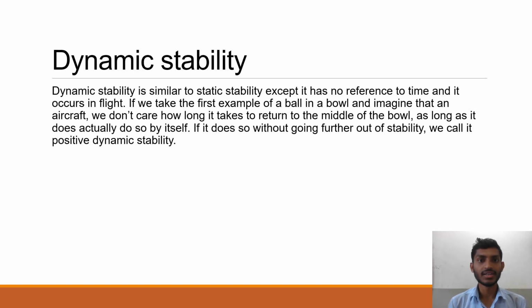Dynamic stability. Dynamic stability is similar to static stability, except it has reference to time and it occurs in flight. If we take the first example of a ball in a bowl and imagine that it is an aircraft, we don't care how long it takes to return to the middle of the bowl, as long as it does actually do so by itself. If it does so without going further out of stability, we call it positive dynamic stability.